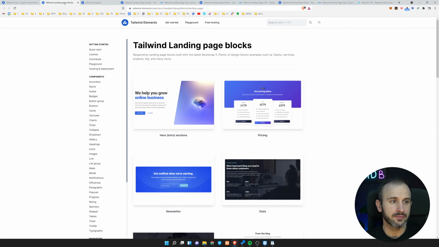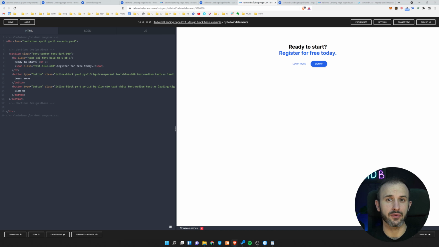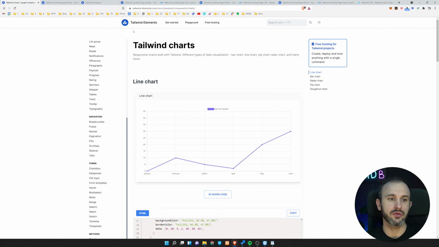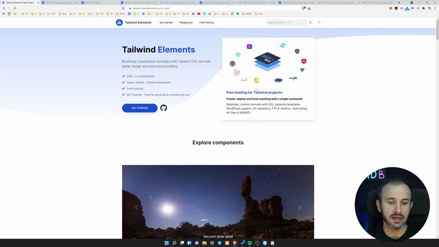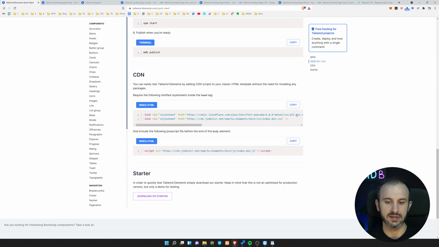And finally, I mentioned that there is a free hosting for you, and I'm gonna show you that by the end of this video. Now let's jump into code. So I'm gonna show you how to start using Tailwind Elements right away. So navigate to Tailwind Elements, click Get Started, and let's go with the easiest option, which is CDN.